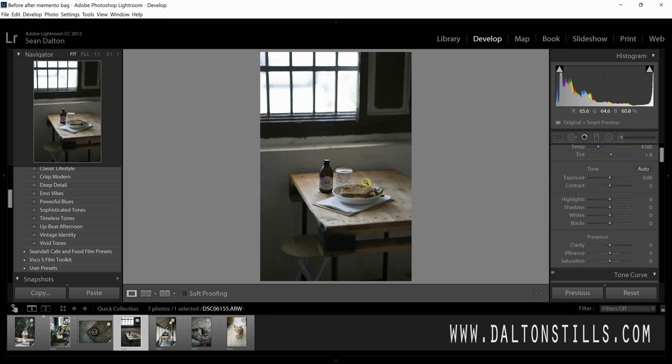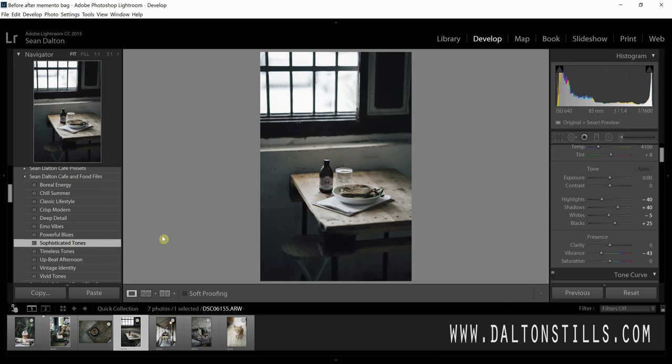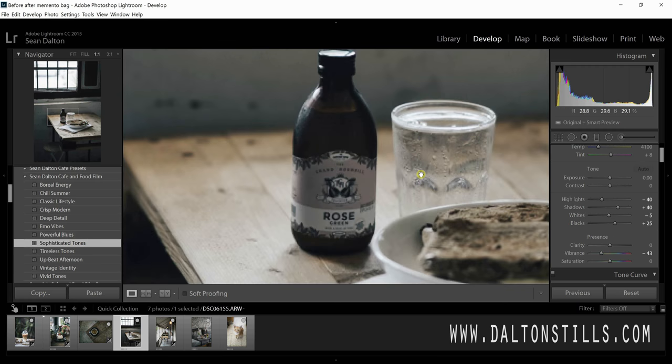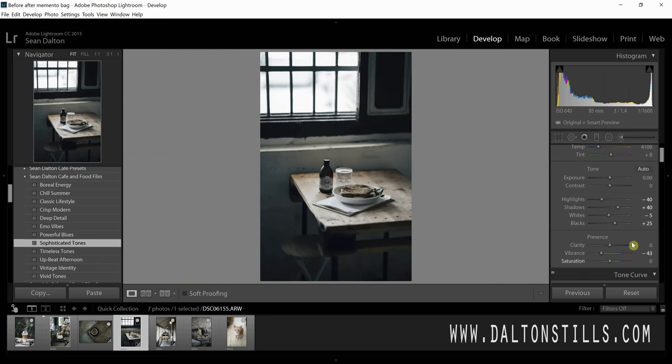I mean, this is a good photo. The lighting's cool. But once I apply Sophisticated Tones, I love this. It's really desaturated. We're losing a lot of color here. We can see this little rose bottle here. There's the before and there's the after. But I like that. I like that look.